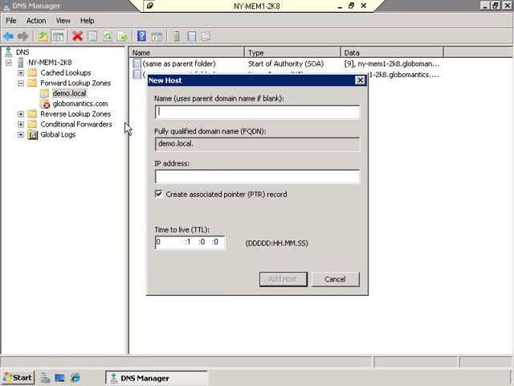We're going to give it a name, and so let's say there's a computer named Ed. And Ed's IP address, watch this, is 192.168.10.100, which is actually New York Member 1's IP address, but that's okay. We're just going to put in this record and see what happens. I'm going to tell it to create the associated PTR record, the reverse lookup record, as well.